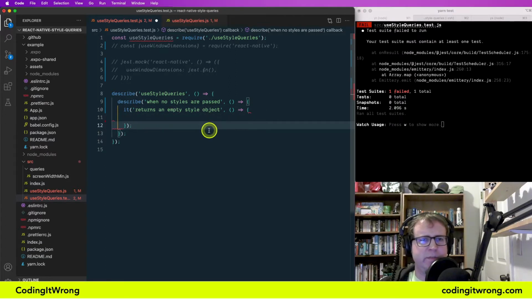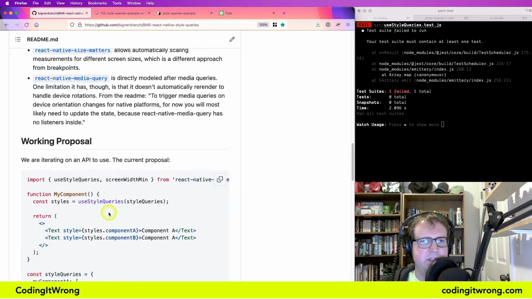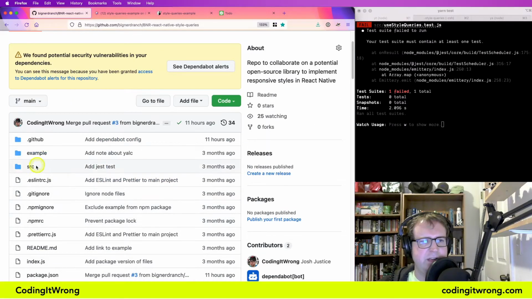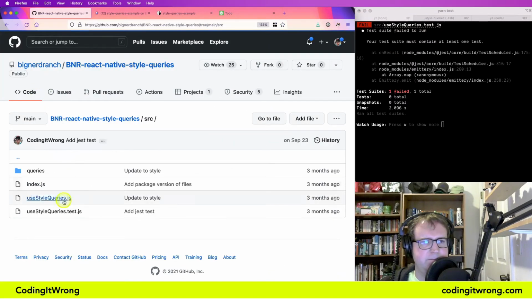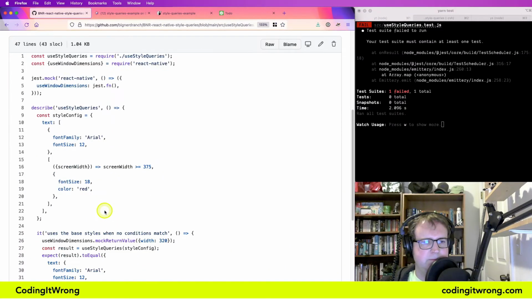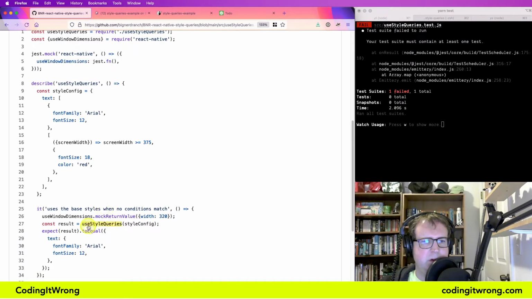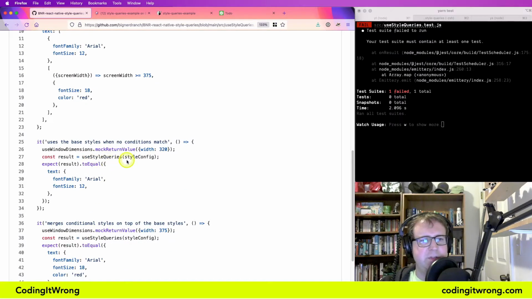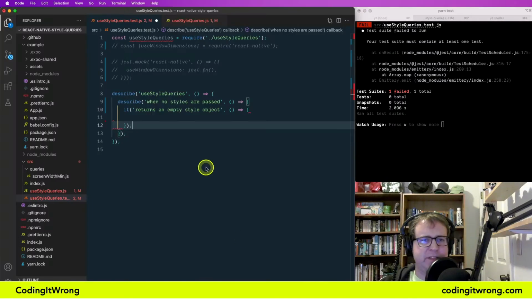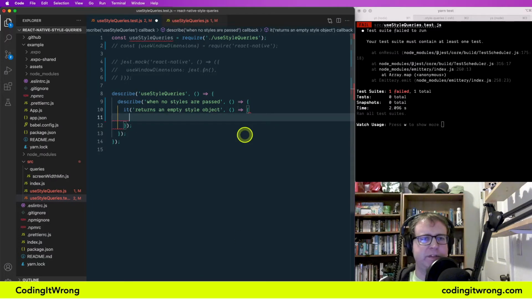Oh, and I do need to remember here, reminding myself of this library and how the tested library works. Am I testing it with just hooks or not? So let's take a look and see. No, I'm just calling this as a normal function. This is in fact a React hook, and so there's some conventions around how it's used, but we don't need to worry about that for the sake of these tests. It can just be called as a plain function. So we'll say styles equals use style queries empty object.